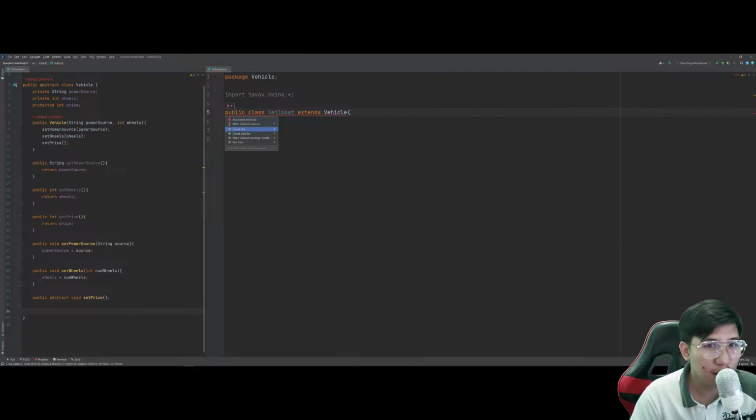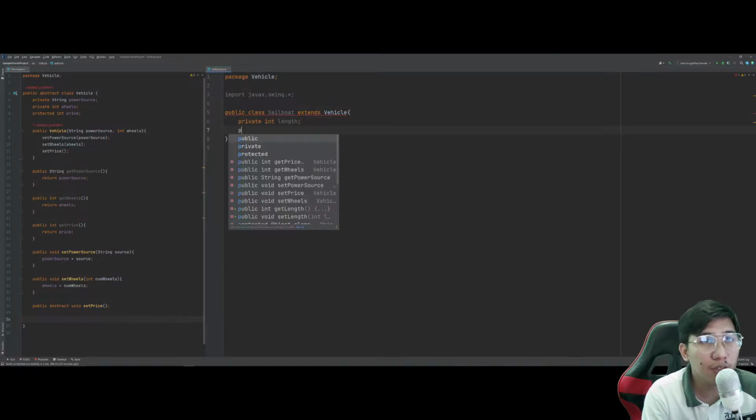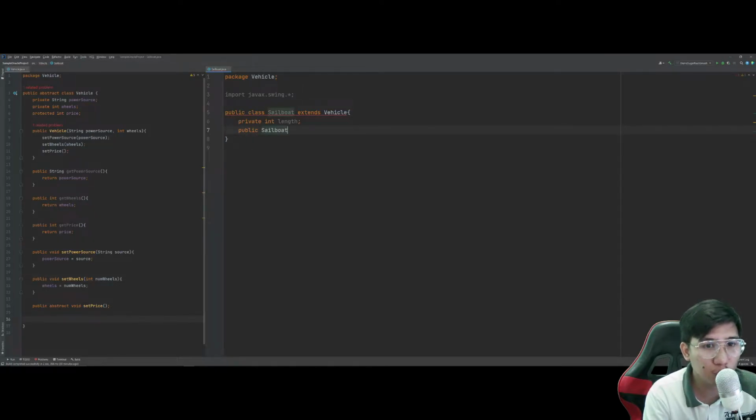So, public class Sailboat extends Vehicle. Okay. So, extend natin yan. We will be declaring a length. Yan. And we also have here what we call the constructor, diba? Now, the sailboat constructor here will call its parent's constructor and send two arguments to provide values, yan, for the power source and wheels value. So, we have here public Sailboat.